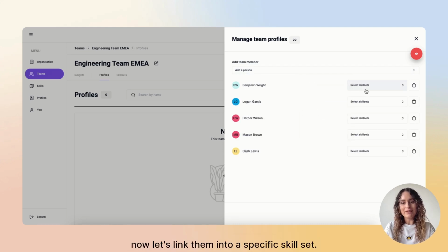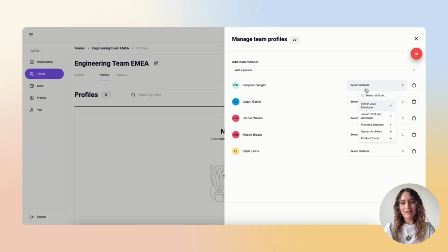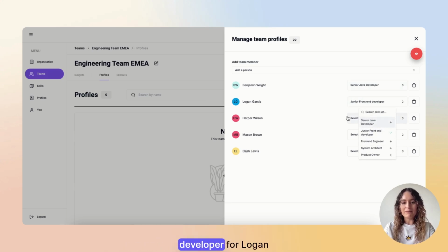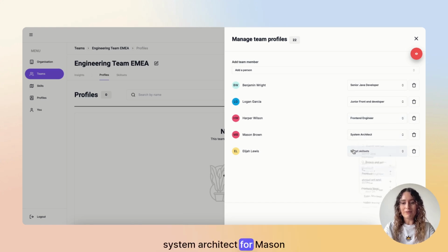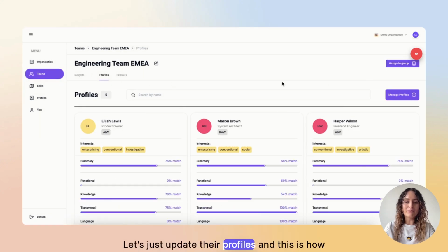Now, let's link them to specific skill sets. We can go with senior Java developer for Benjamin, junior front-end developer for Logan, front-end engineer for Harper, system architect for Mason, and product owner for Elijah. Let's just update their profiles.